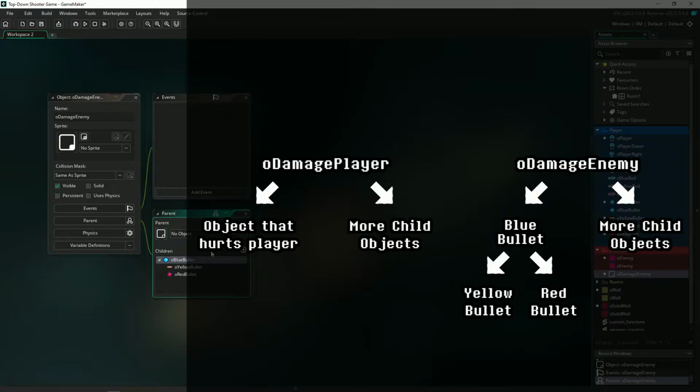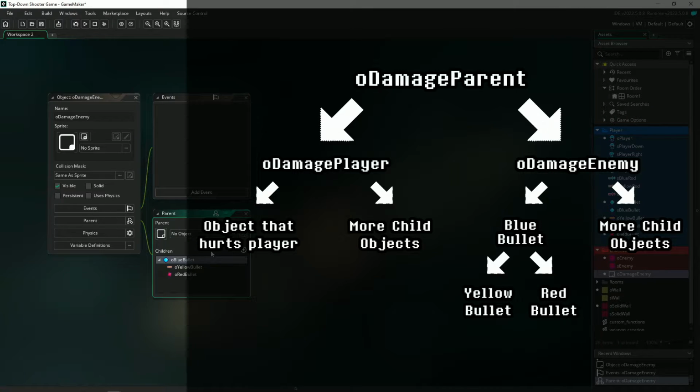Or maybe you do. Maybe your game is like that, which would be cool. But I think most people probably aren't making a game like that. So we're going to need to have two different damage objects anyways. So we can create a parent for both of them. That way all the damage objects in the game, whether they're intended for the player or the enemy, can share specific variables like the damage variable, all that kind of stuff.